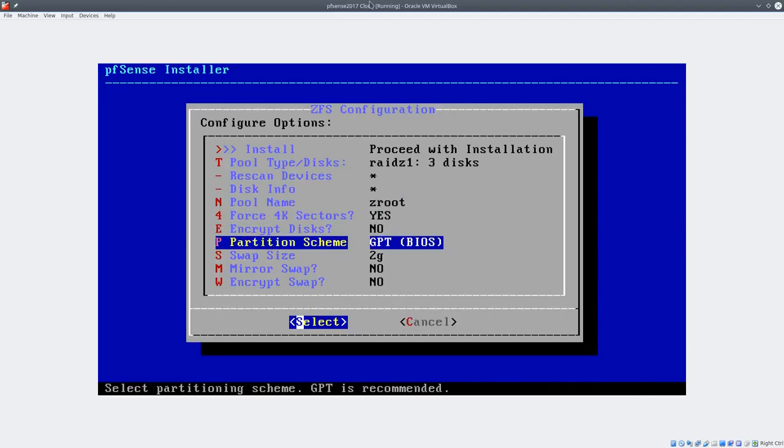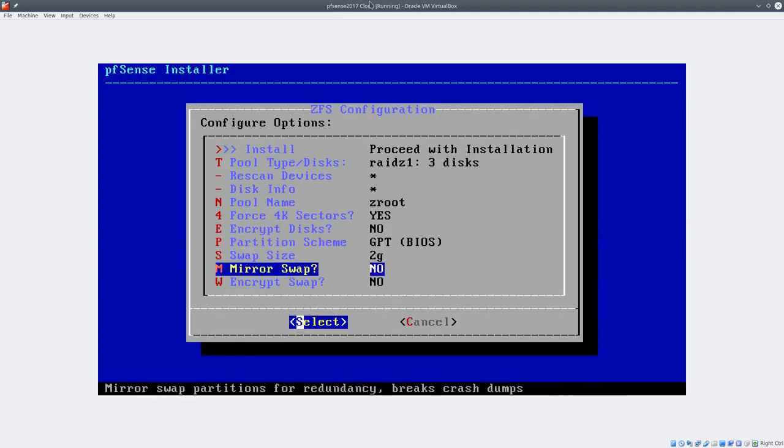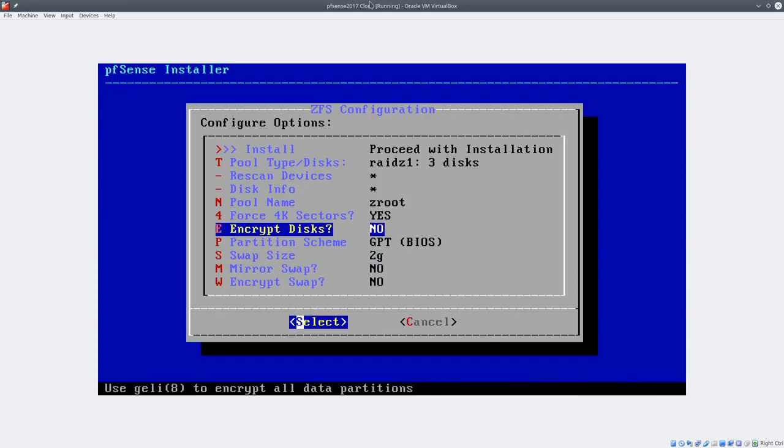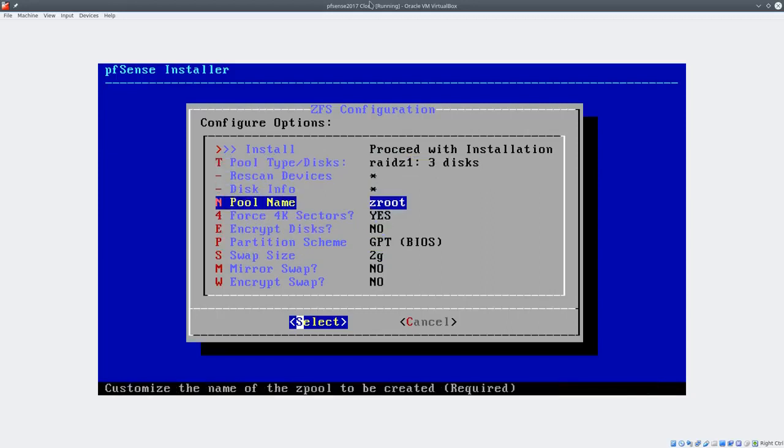You can customize names, partition sizes, swap sizes, mirror, encrypt the swap. You can encrypt the disk, but I warn you, this is going to come with the consequence of having to put the password in every time you boot it up. So it's really not that convenient when you do that. So we'll go ahead and select this.